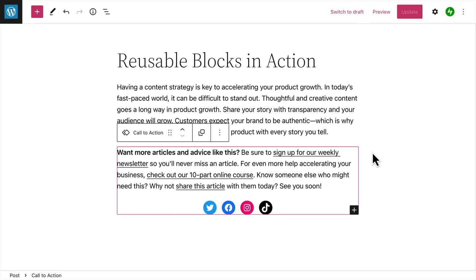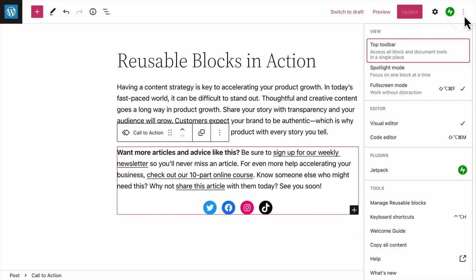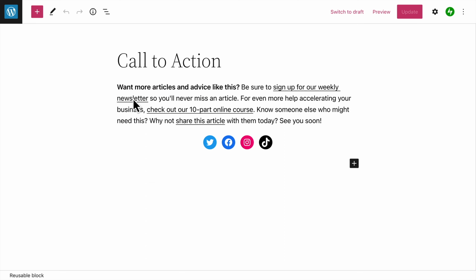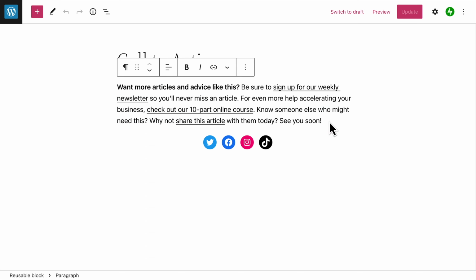To view and edit all the reusable blocks on your site, click the three dots in the top right corner of the screen. Then, select Manage Reusable Blocks. Here, you can edit, delete, or export a reusable block for use on another site. And again, any changes you make to a reusable block will be applied to every place it appears on your site.